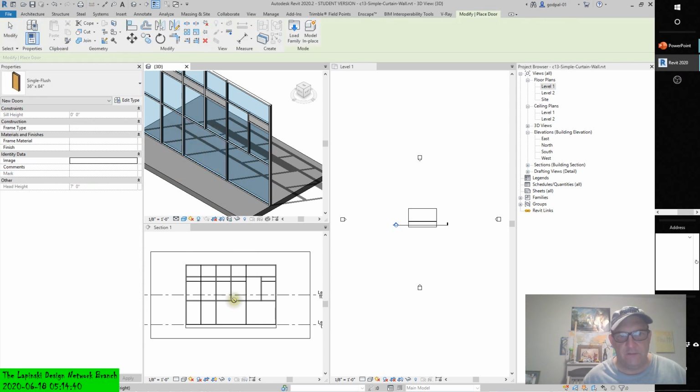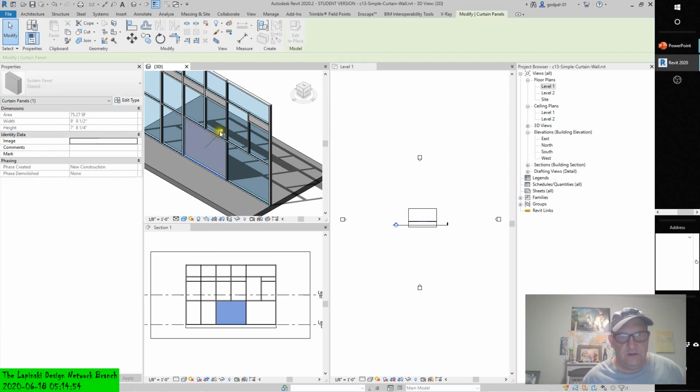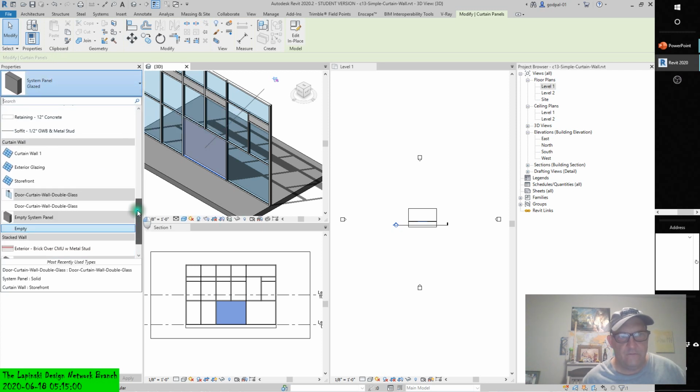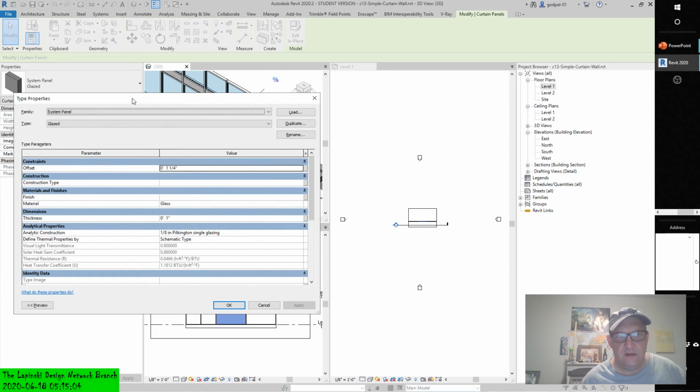It doesn't give us the option. You want a full reference number? 646. Let's go to the panel, edit type, right? Edit type. Well, we can change it to a wall. There we go, the family.